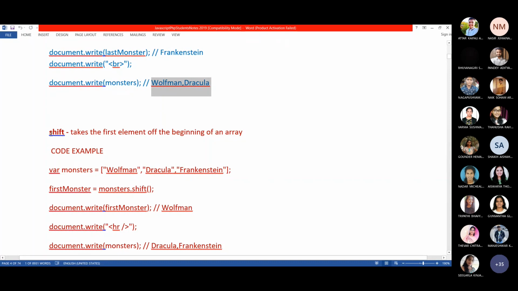Now shift. That is another method of the array object. Using shift, what can you do? It takes the first element from the beginning of the array. Now, what is the difference between pop and shift? Pop will take only the last element of the array. But using shift, you can take the first element from the beginning of an array. If you want to take the first element, you have to use the shift method. If you want to take the last element, you have to use the pop method.